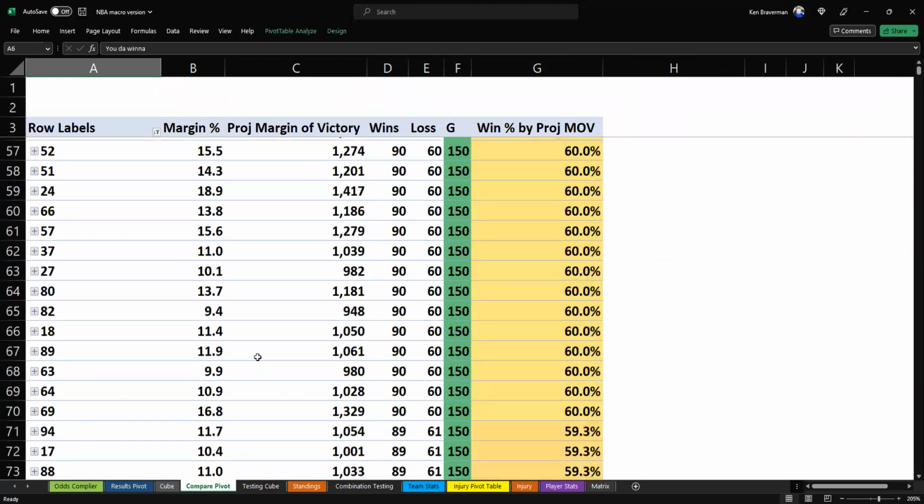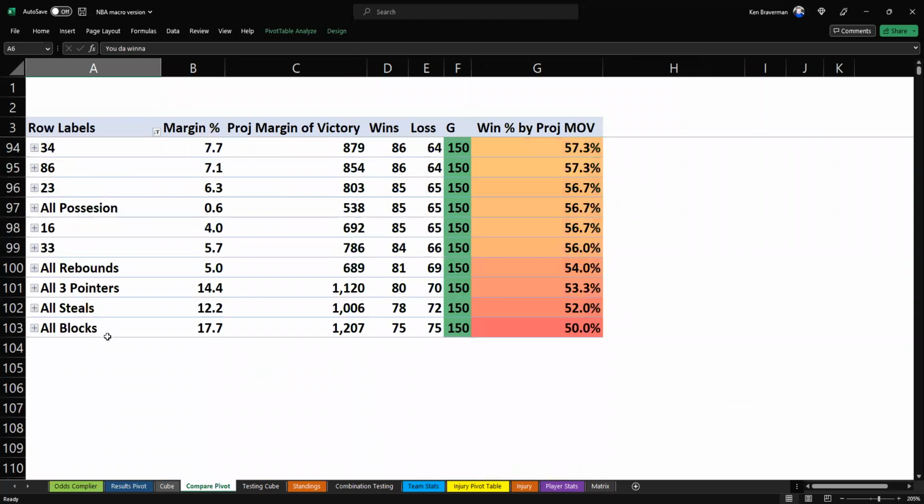We'll go all the way to the bottom and see what's a terrible one. All blocks is a terrible one. Actually, all steals is a terrible one. All these ones are bad. That's interesting, those are the worst. Funny. Well, number 33 is also terrible. Okay, 33 is the worst.